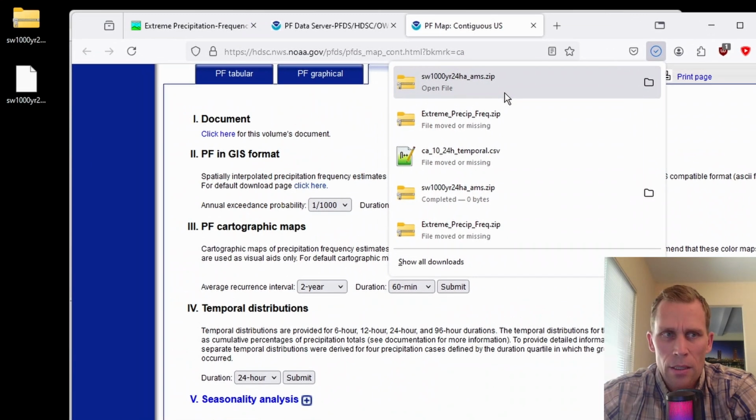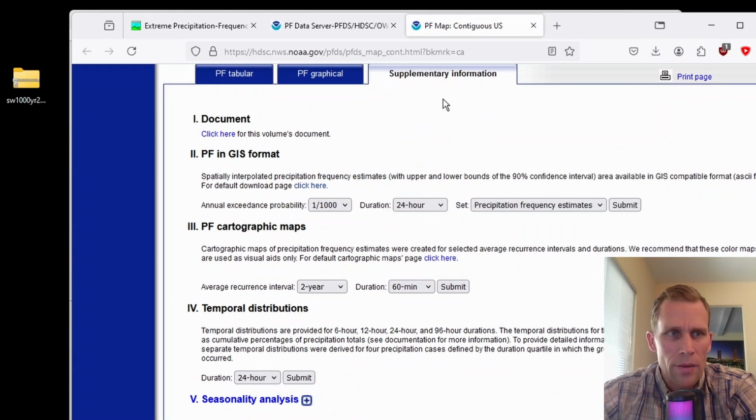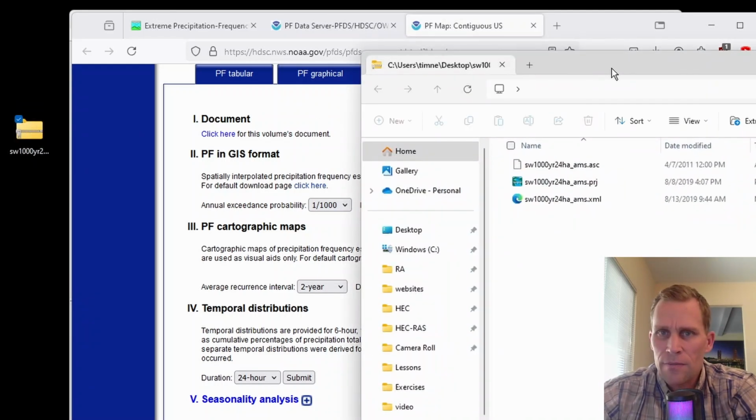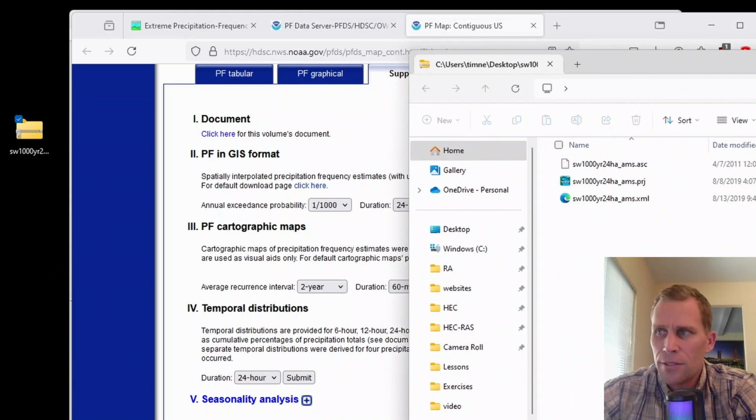All right, we're almost done downloading. Okay, we're done there. Here off to the side, here's my zip file. So I'm going to open that up. I'm going to put the contents of this file into my data directory.